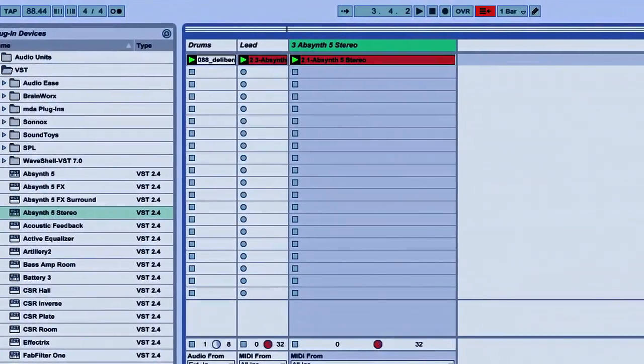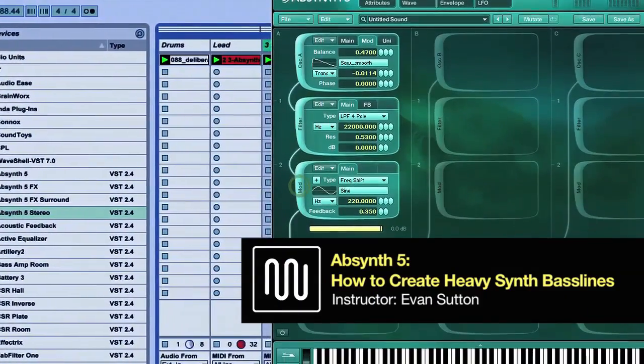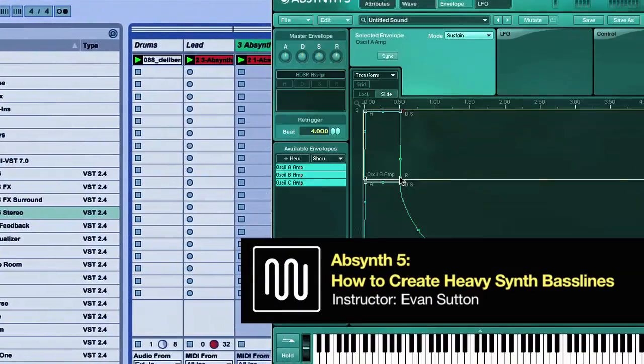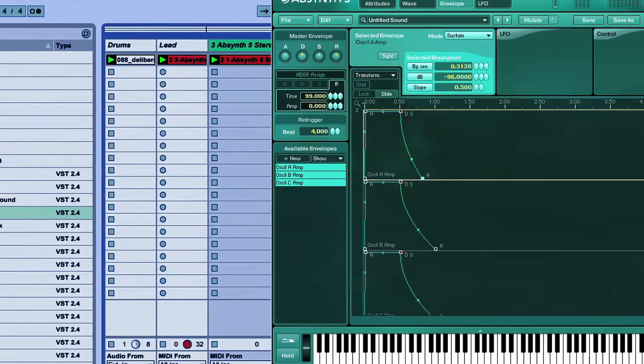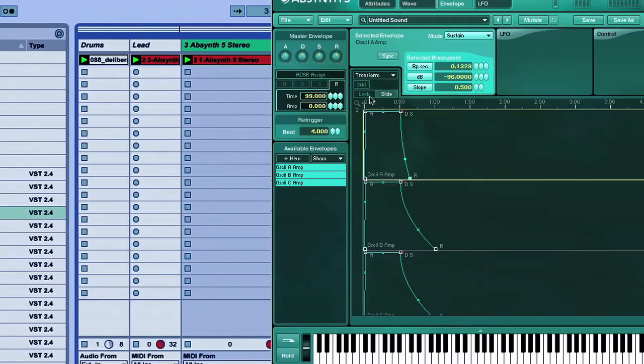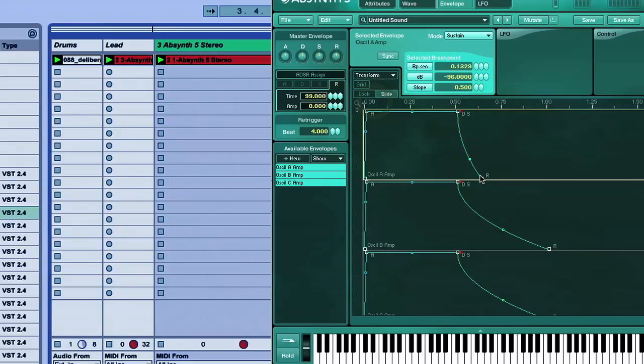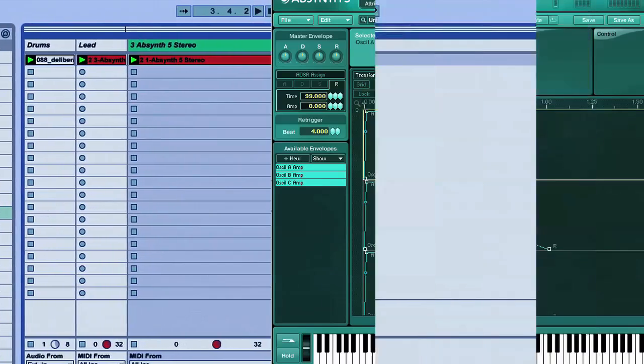Gang, Evan Sutton here. Today we're going to talk about Absynth, and we're going to just do some basic sound design and make a little bit of a funky bass sound to get you going with basic enveloping and modulation functions. So grab a blanket, get cozy, let's get moving.